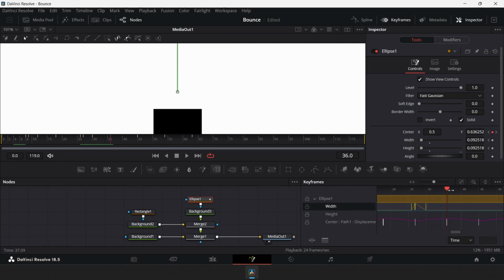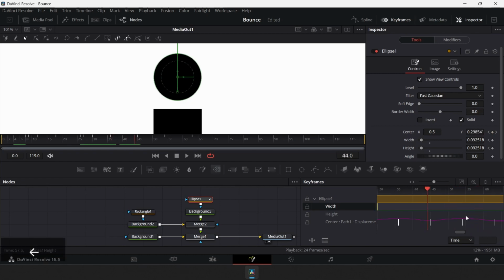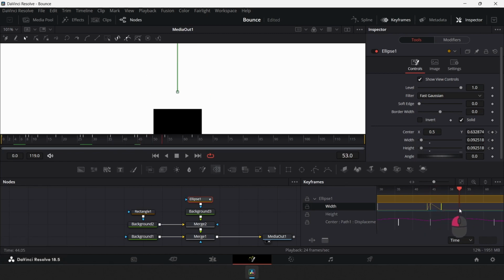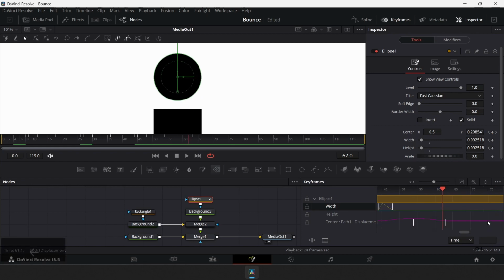We move the playhead again to the next keyframe where the ellipse touches the rectangle. Press the left arrow key to move one frame backward. Click on the width timeline and paste. We click on the width timeline. Press the left arrow key to move one frame backward and paste.